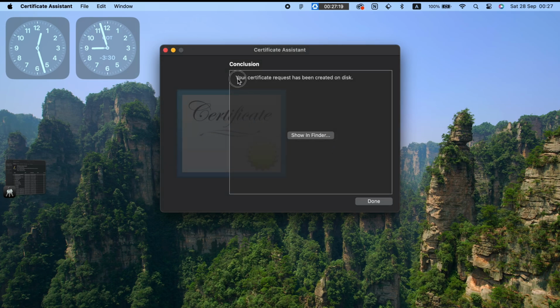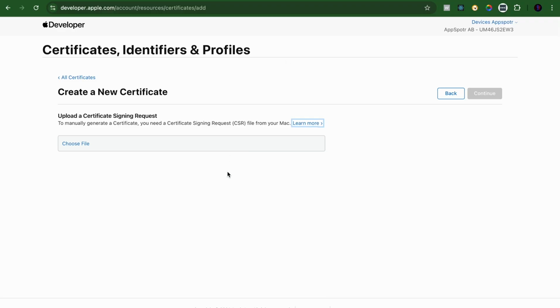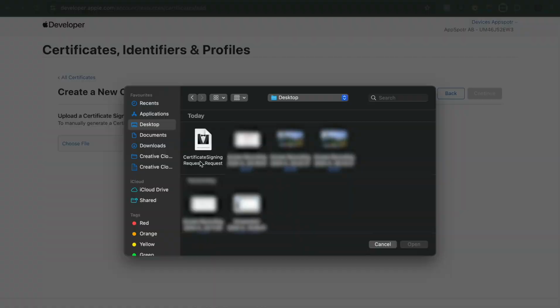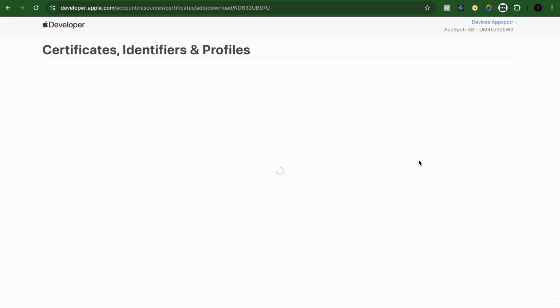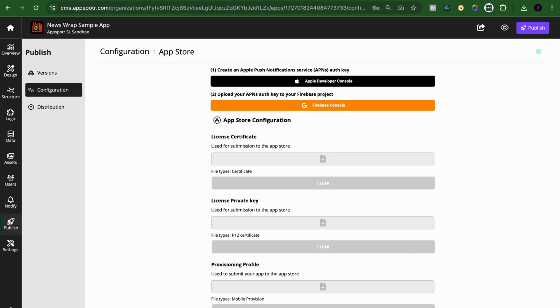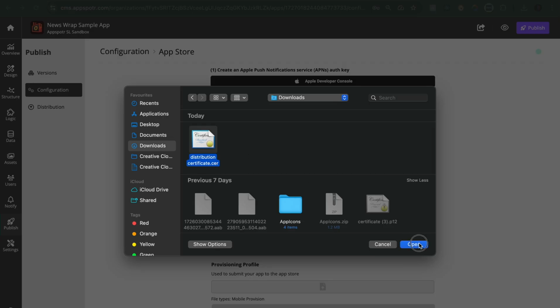Now that you have the CSR file, it's time to upload it to Apple. Upload the CSR file you generated by following the steps on your Mac. Once the CSR is processed, download the distribution certificate that Apple has generated for you. Finally, upload the downloaded certificate in the CMS under License Certificate.